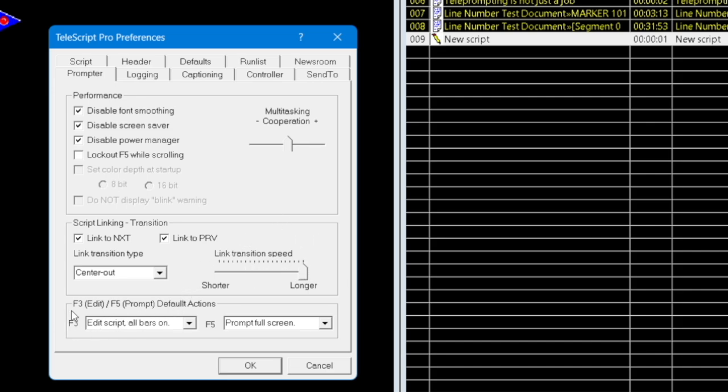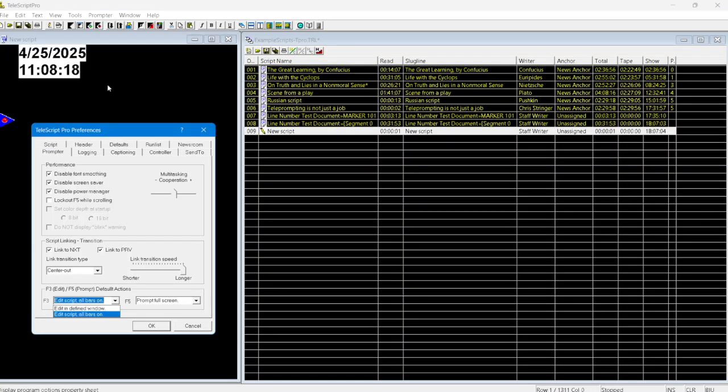Finally, at the bottom here, just some functions on exactly how you get in and out of prompt mode. If you do the drop down here, you can see you can edit in a defined window, which means that you don't have any of these bars or anything on top. But I have it so you want to select all bars on. So once you do go into edit mode, you have access to all of these functions up here in your top toolbar. Same thing goes with F5. You can prompt in a window. Instead of going full screen, it'll just open up a small window and you can scroll in that.